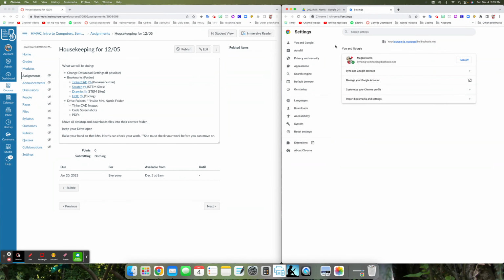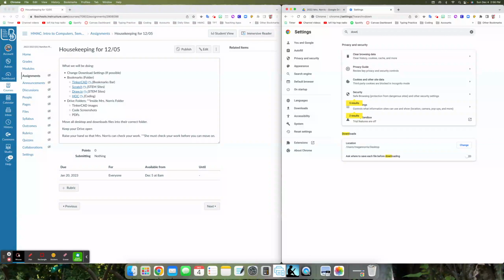Now the easiest thing to do, rather than going through each of these menus to try and find which setting you want to change, is to type it in the search settings bar up at the top. So I'm going to write downloads, and you can see that it's already starting to show. So go ahead and type downloads and then wait for me.